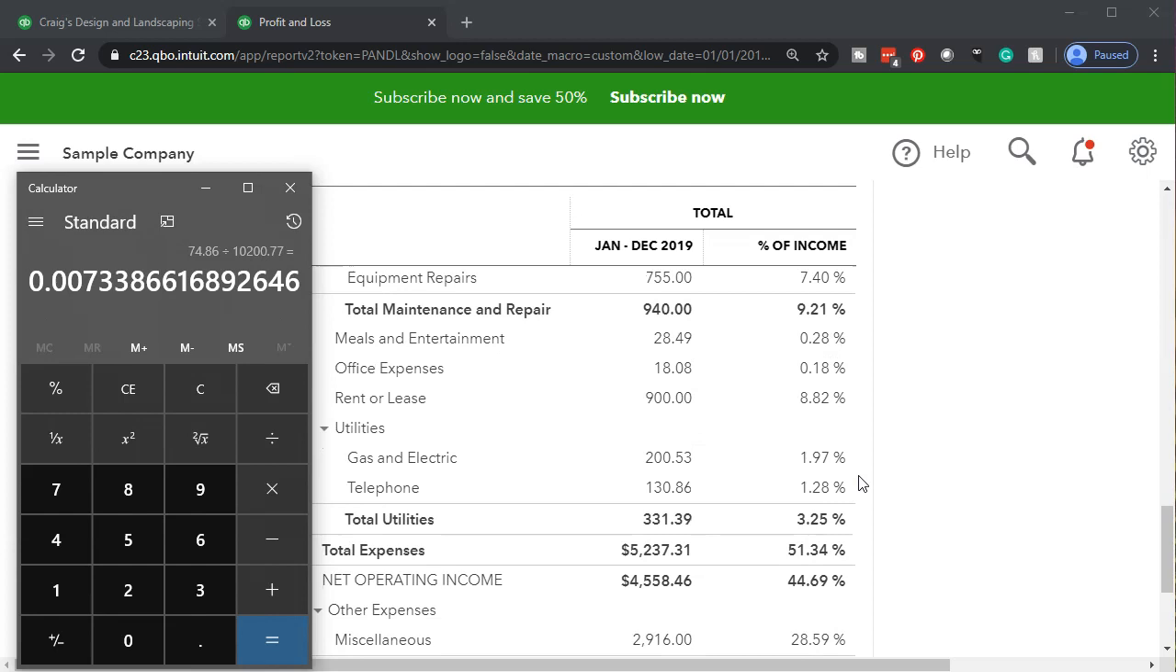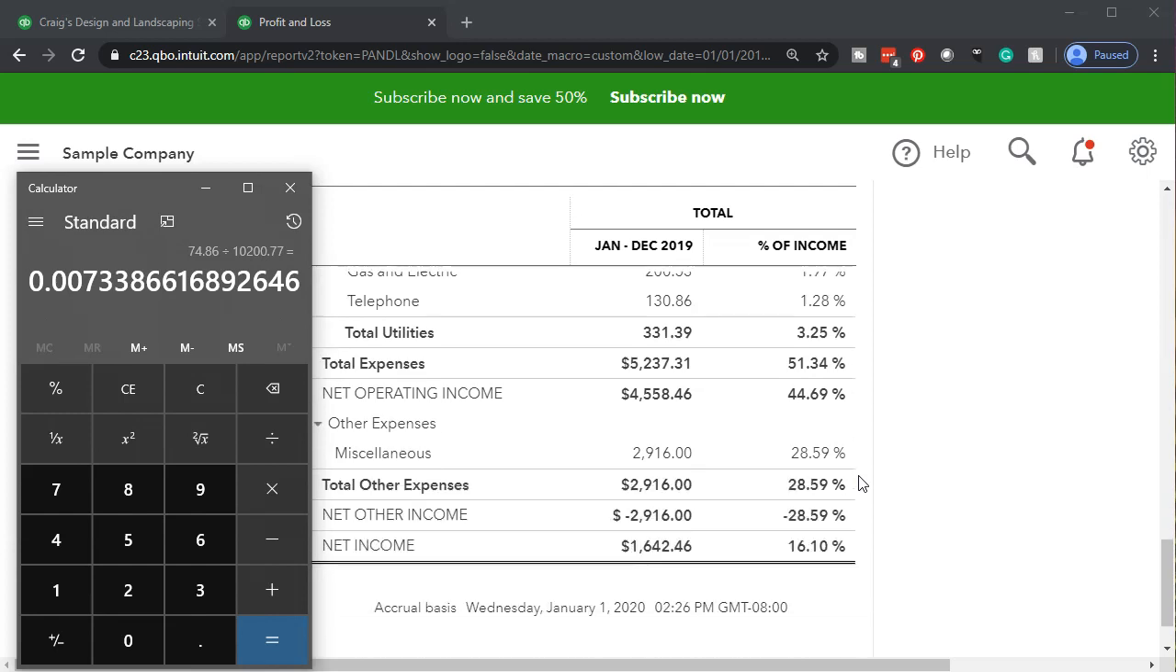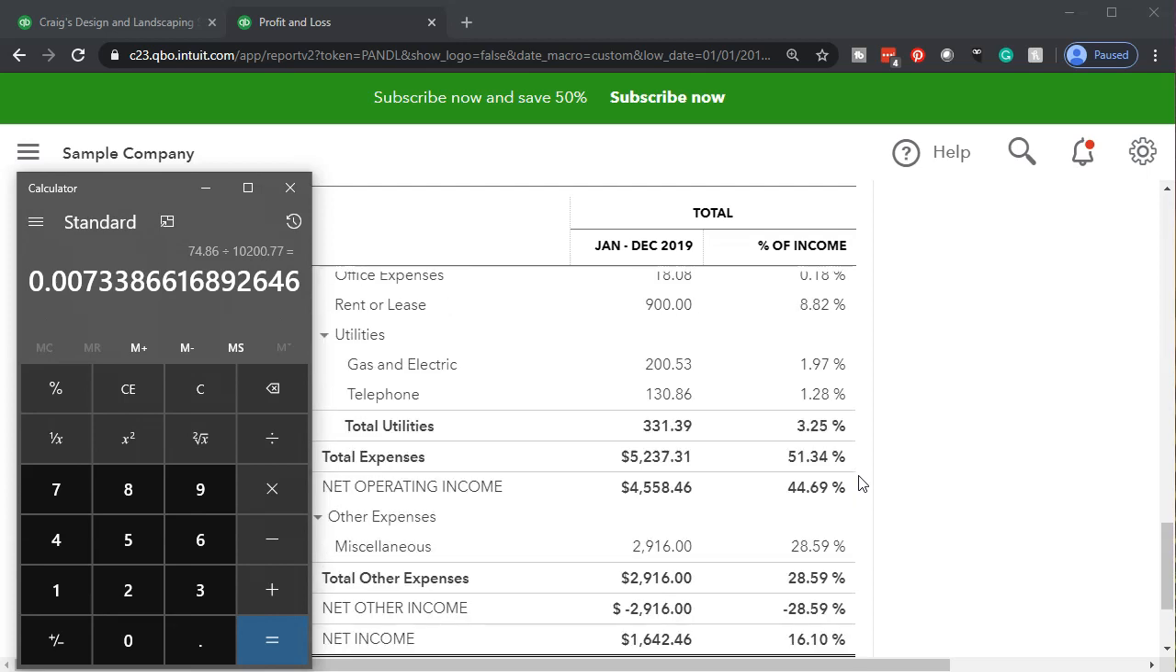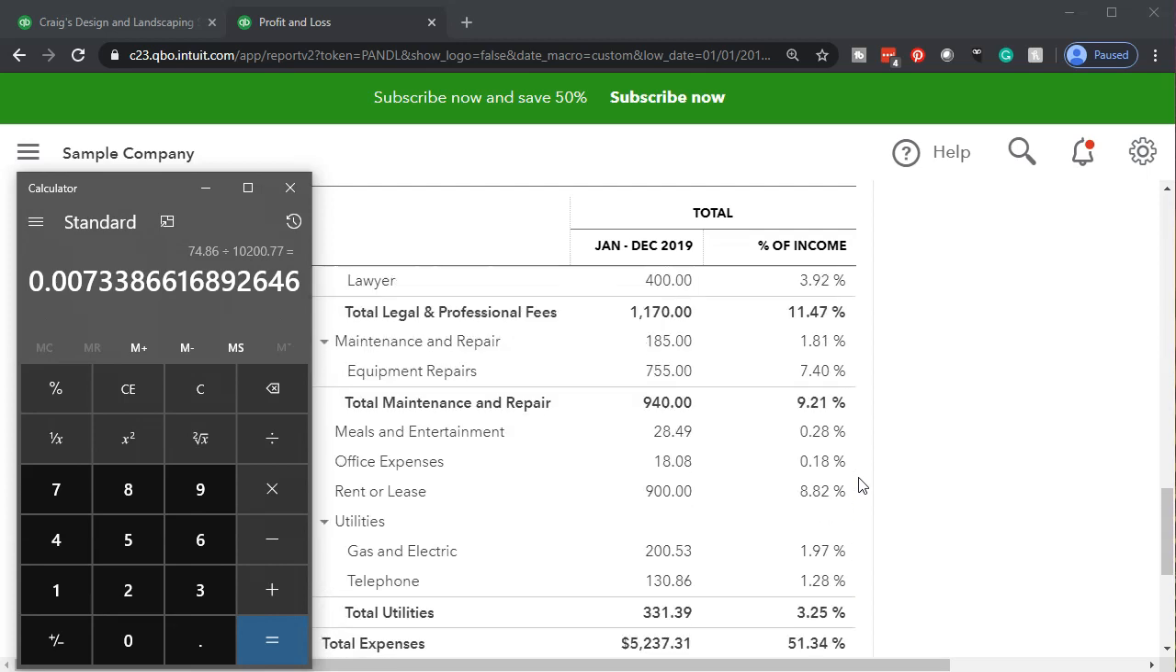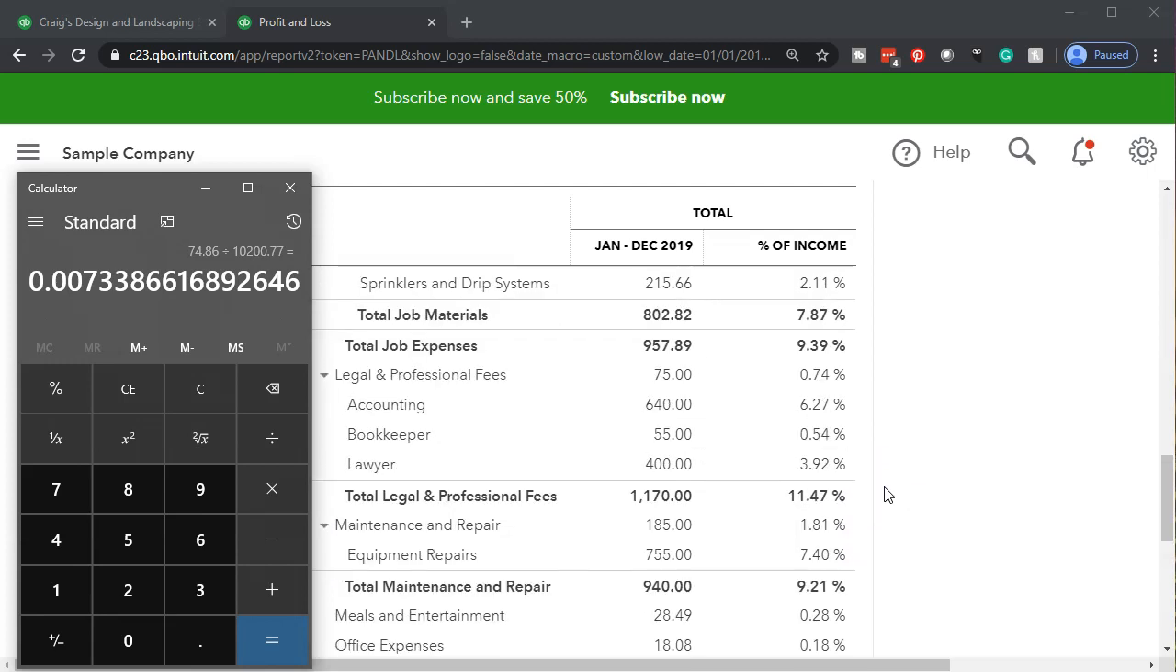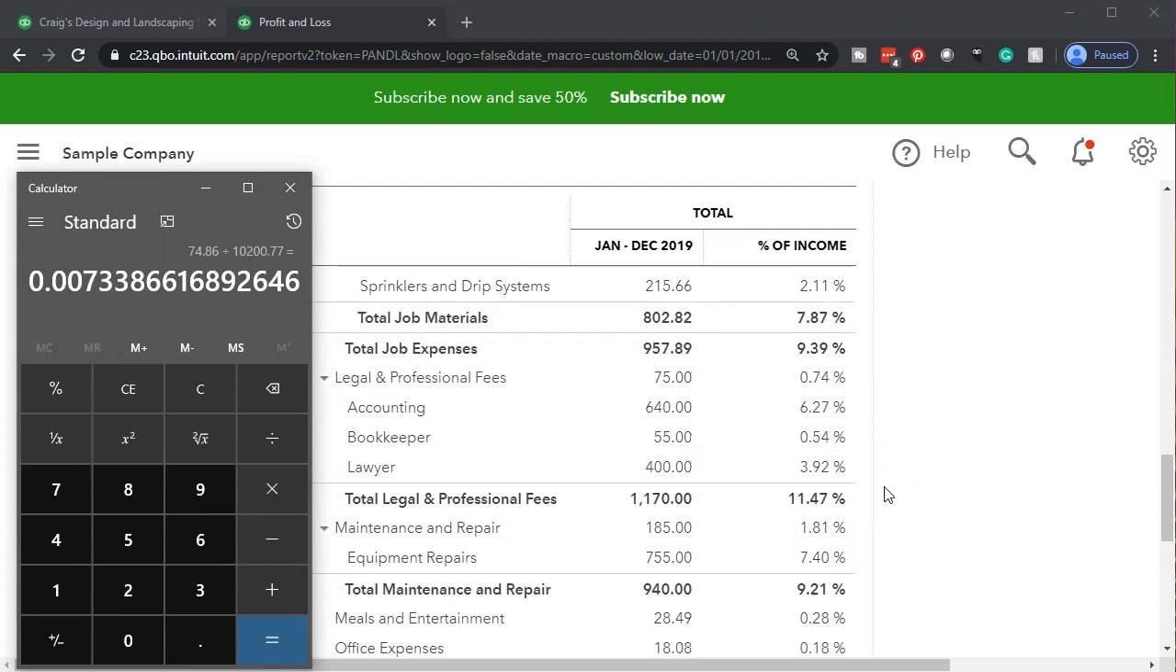If you're benchmarking this information to another company, then again, this is a very useful tool, because you can't really compare the dollar amounts if you're comparing to someone that's a larger company than you are. However, you can compare the percentages, and therefore it's a useful tool when you're trying to compare this information to larger companies.